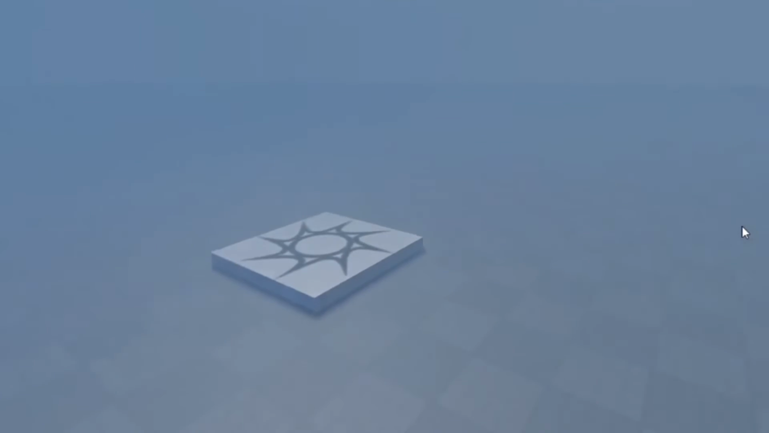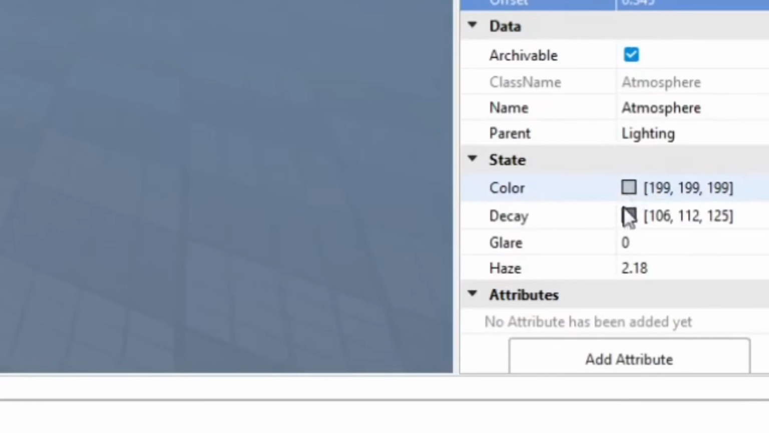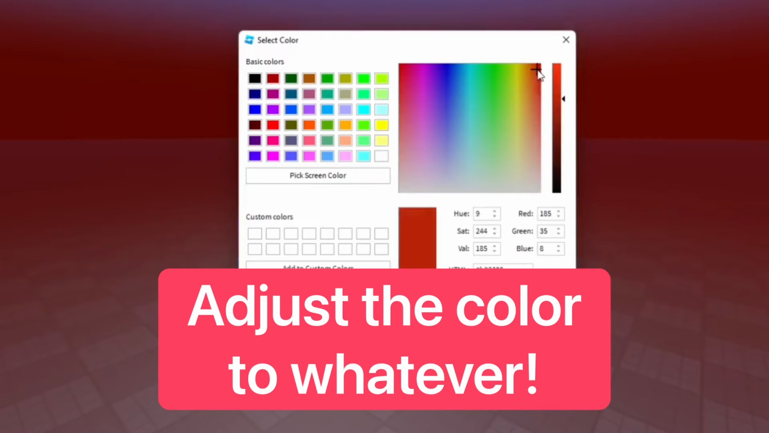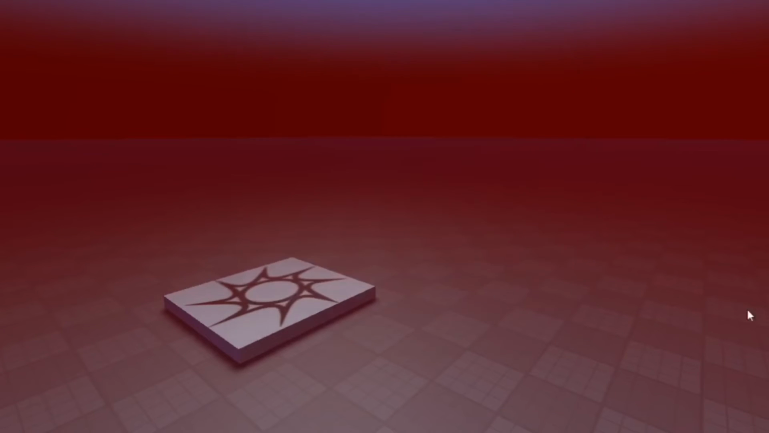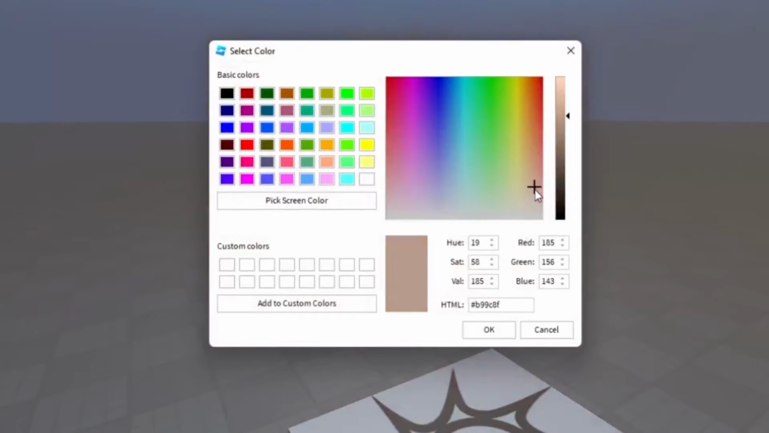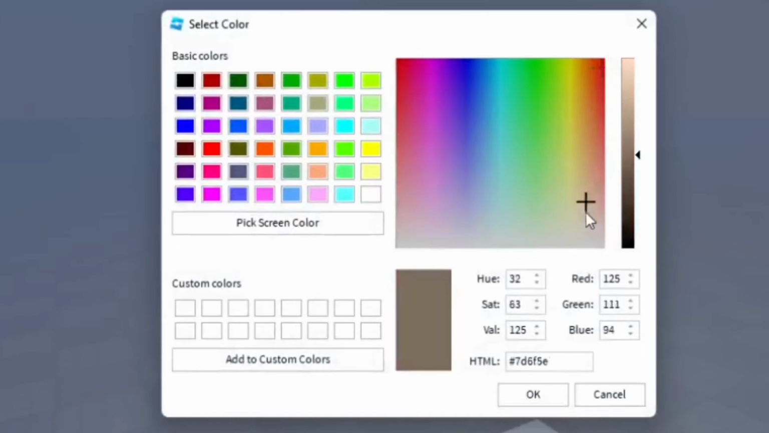Anyways, you can see it's kind of foggy now, and you can even change the color and the decay of it. It would make it look really scary too if you did this. If you want to make it even scarier, you can make it a red kind of fog going on here, but I'm not going to do that. I'm just going to make this look normal. Let's change it back.